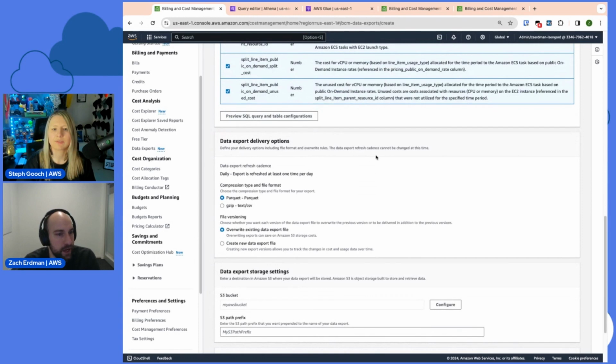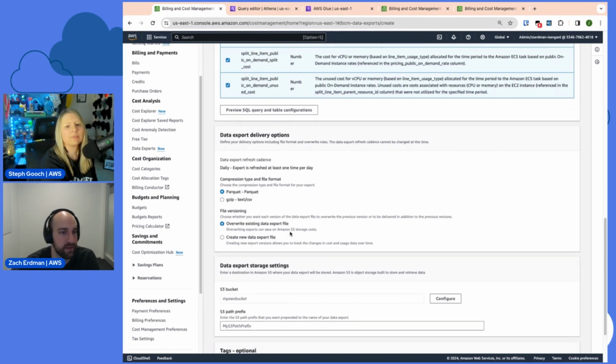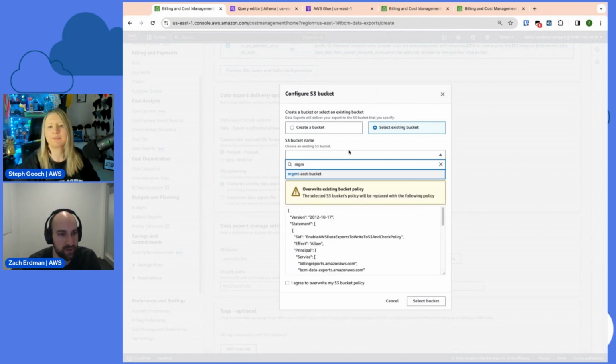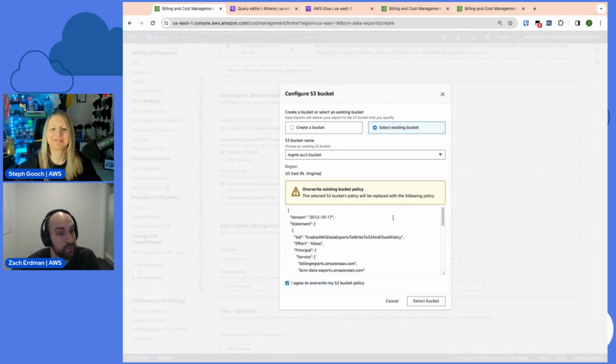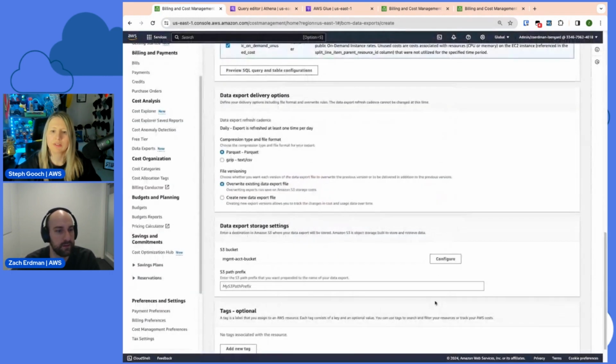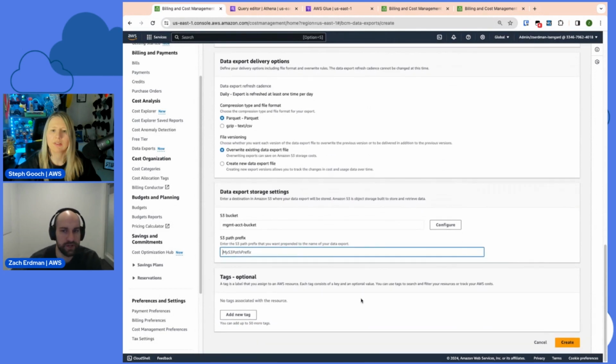And then I select some of my delivery options, like the compression and file format and the file versioning. I just need to select a bucket. I've got a bucket I've been using a lot. We apply a new policy that is compatible with the legacy CUR. So you don't need to worry, you can deliver it to the same bucket as your legacy CUR. Cool. I add a path prefix, which is basically just saying what's the folder that I want to deliver to in S3. So I call it something like my CUR exports.